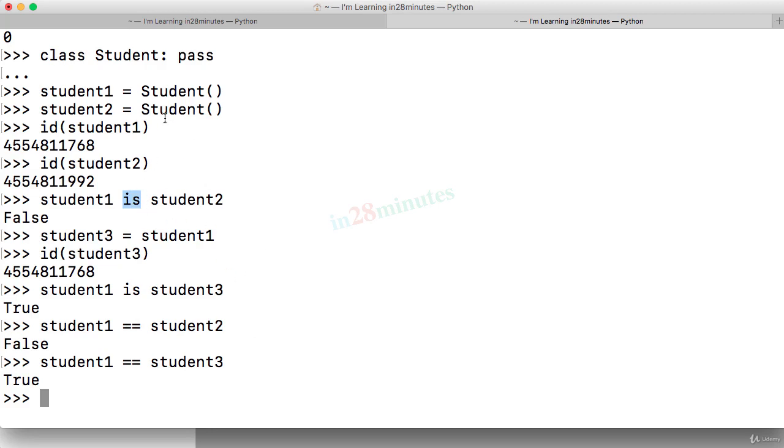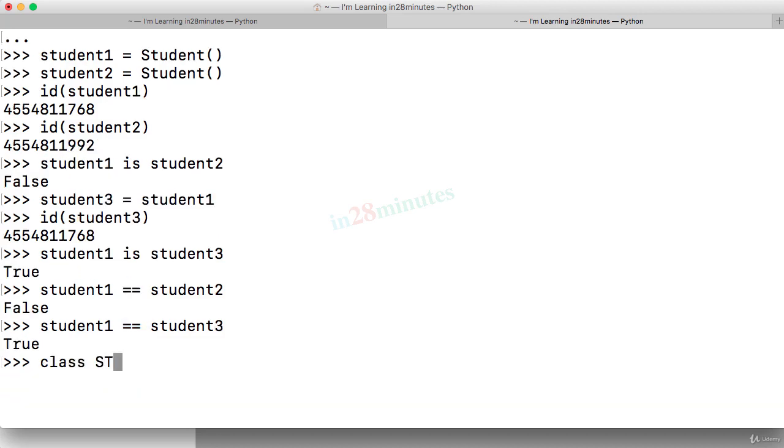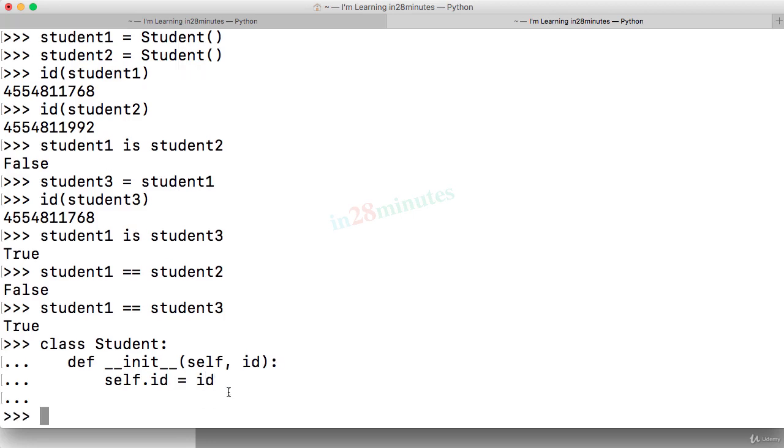But sometimes you would want to provide an implementation for == to check the content of the object. What kind of situations? Let's create a simple example right now. Let's create the Student class again, but this time let's have a constructor. So I'll say def __init__ and pass in self and id. So I'll want to pass an id and let's say self.id is equal to id. So we are creating a simple class which has a constructor accepting an id.